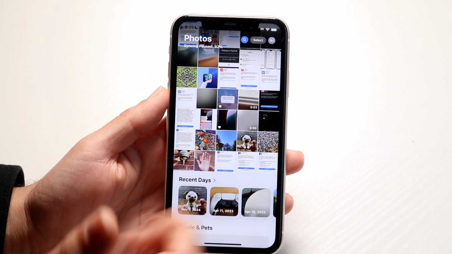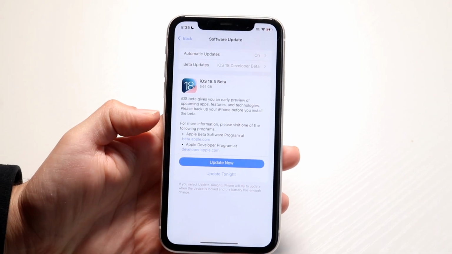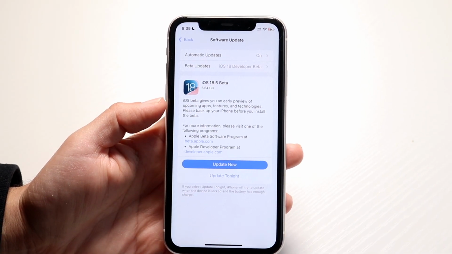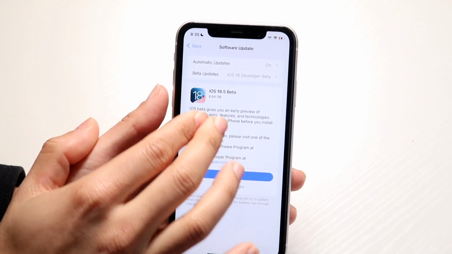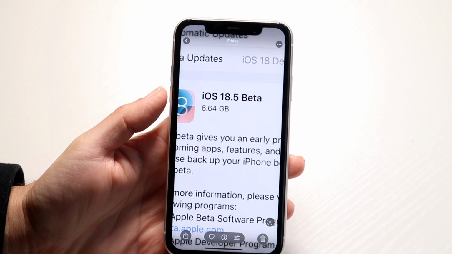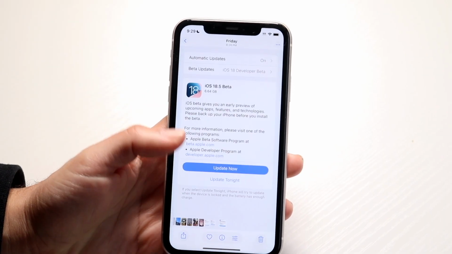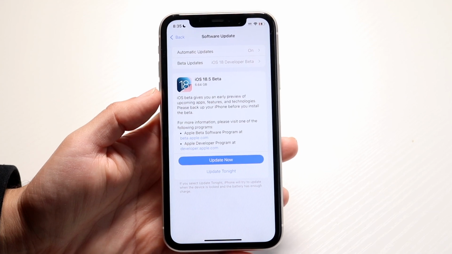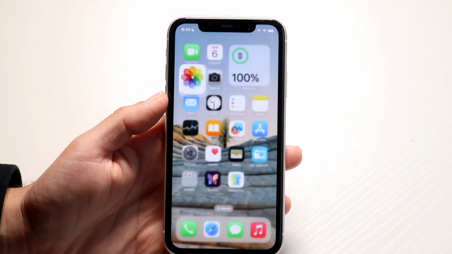Now, 18.4 just came out, so it's really cool that we just got a beta here. You can see this beta was about 6.64 gigabytes, so it was a pretty big update, but this was coming from iOS 18.4. And you can see the change log wasn't really anything too big or too crazy.